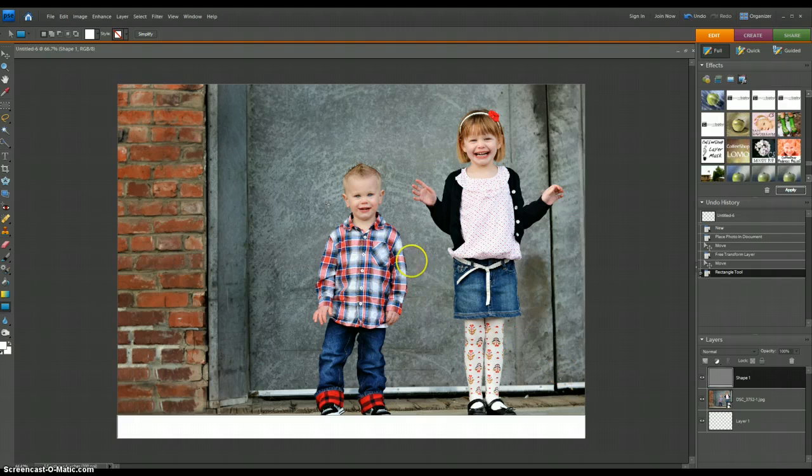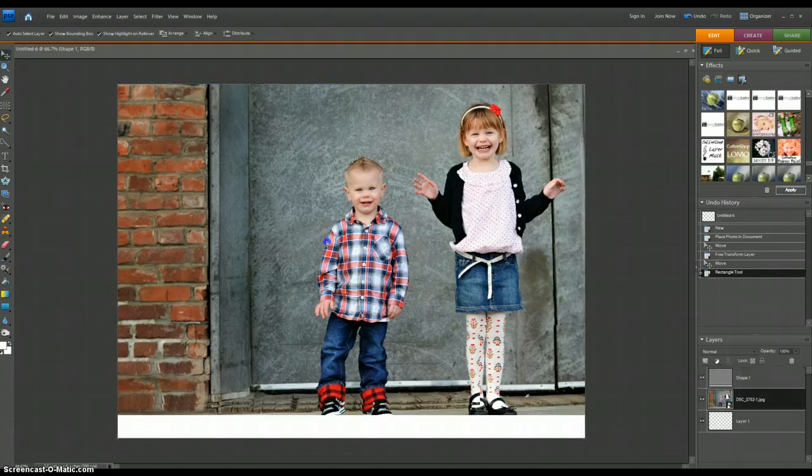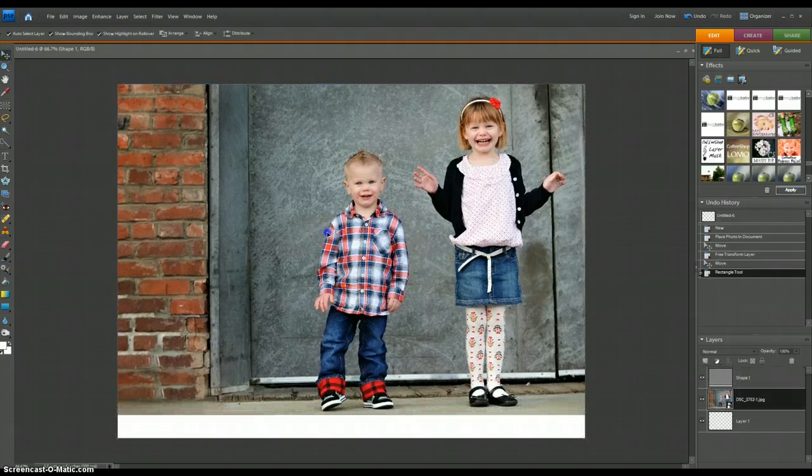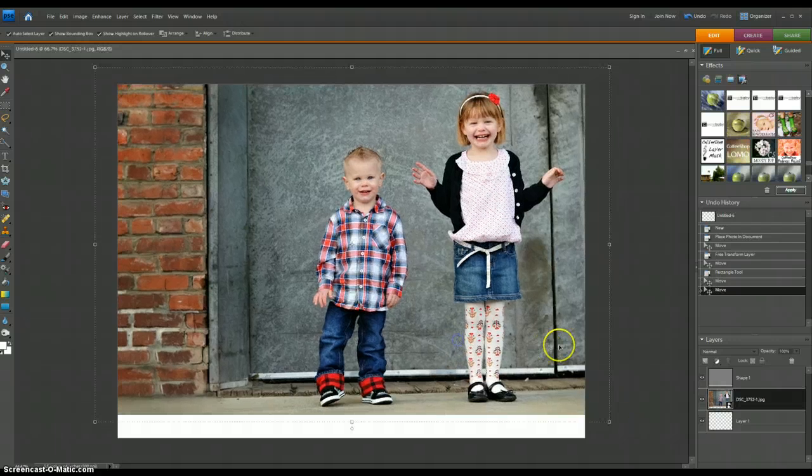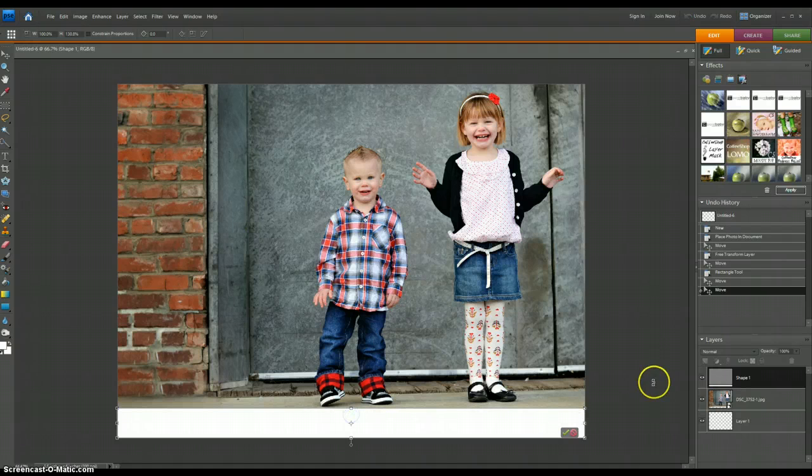I'm going to actually drag this up now and out of the way. And you'll see that there's still some overlap. I could even do it just a little bit more if I wanted to. And then I can make this a little bit bigger if I wanted to, like about there.